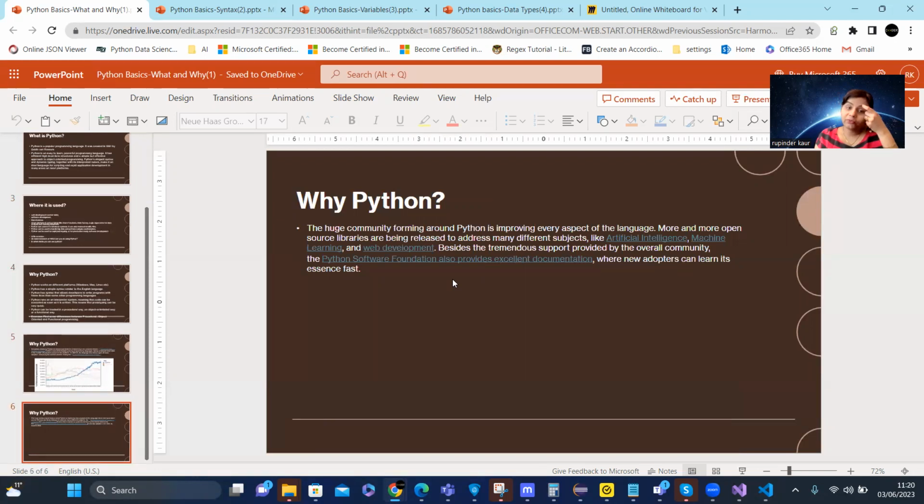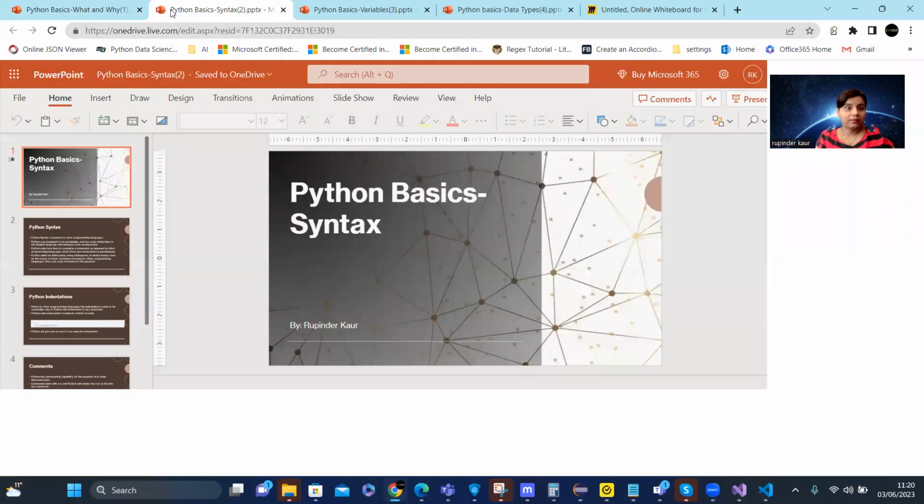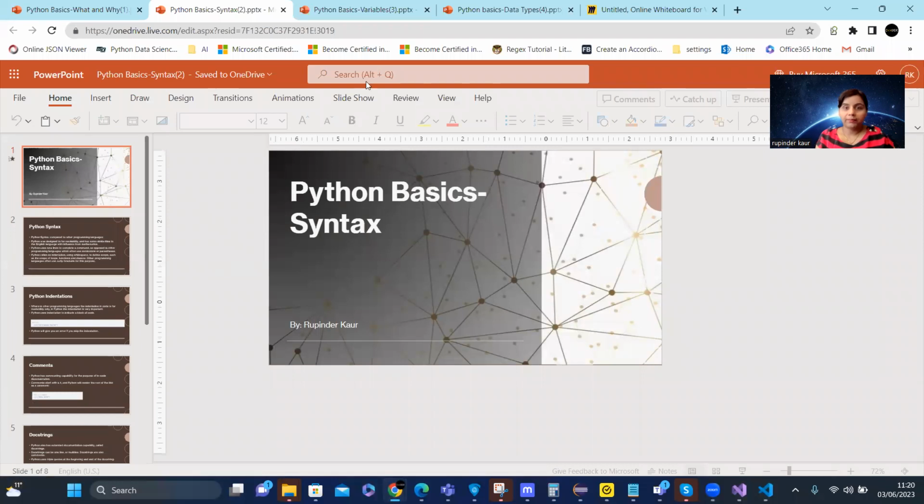The huge community forming around Python is improving every aspect of the language. More and more open source libraries are being released to address many different subjects like artificial intelligence, machine learning, and web development. Besides the tremendous support provided by the overall community, the Python Software Foundation also provides excellent documentation where new adopters can learn its essence fast. So let's go to Python basic syntax.